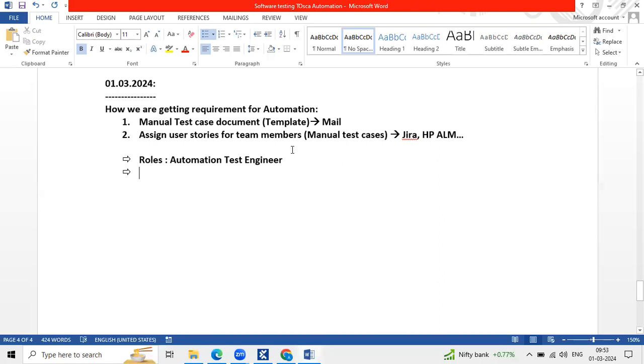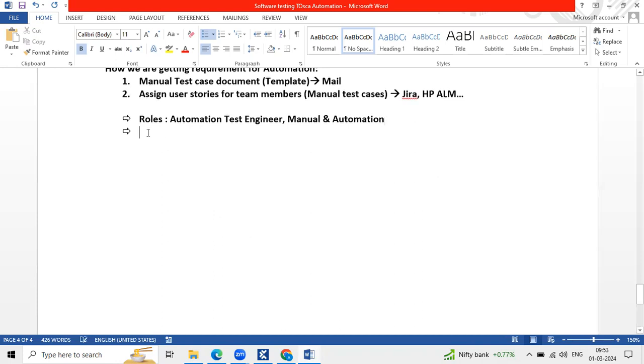So, coming to your team, we all are working as automation test engineers. Sometimes we may get a chance to work with manual and automation, but those chances are very few. Mostly we always work from the automation point of view only. Clear up to here?